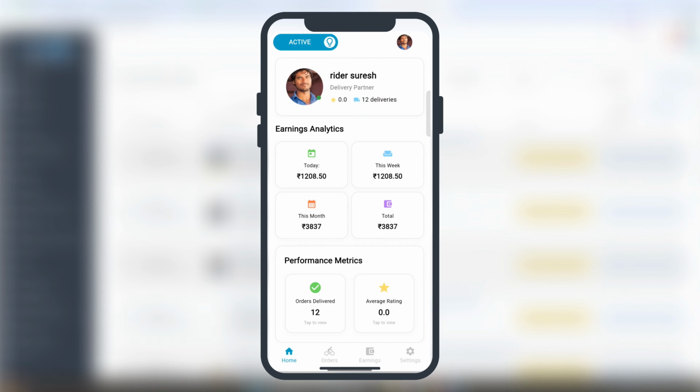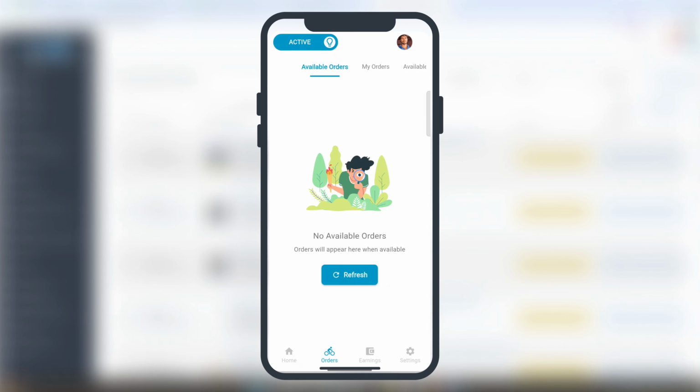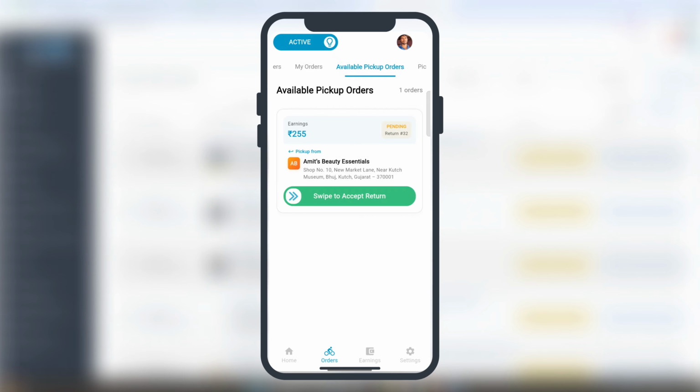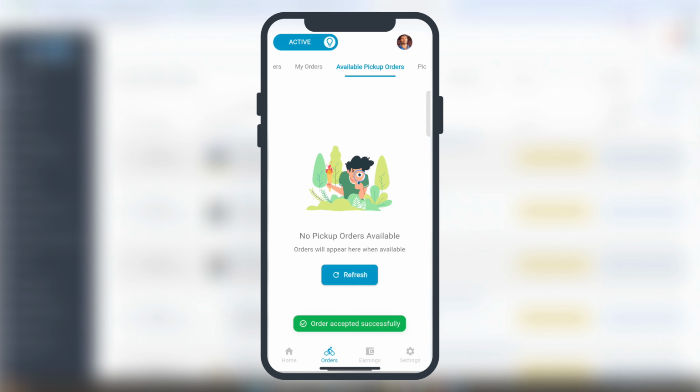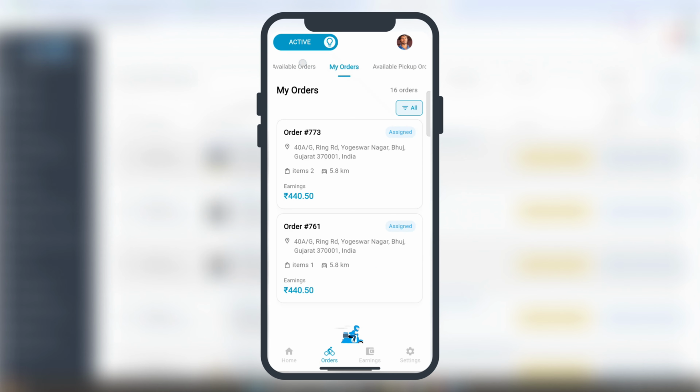Once the order is approved, the delivery partner will be notified about the pickup in the app. And then the delivery partner will accept the pickup.